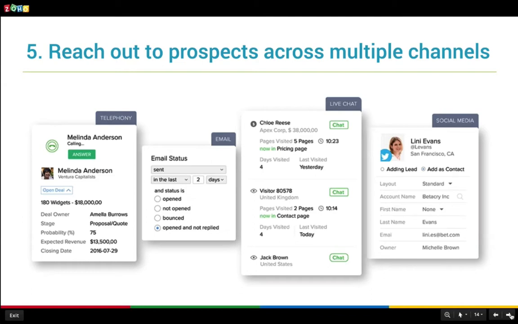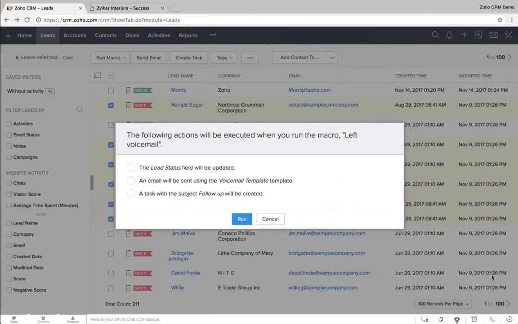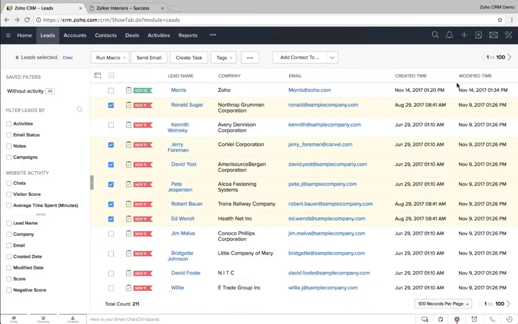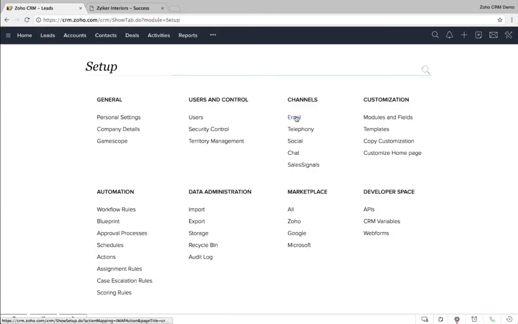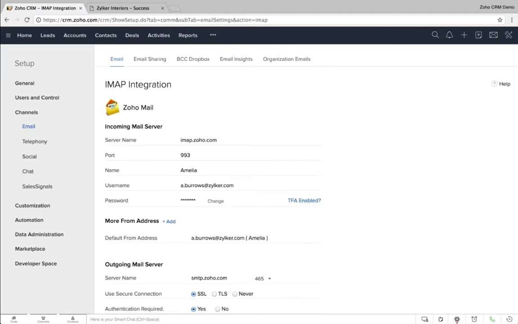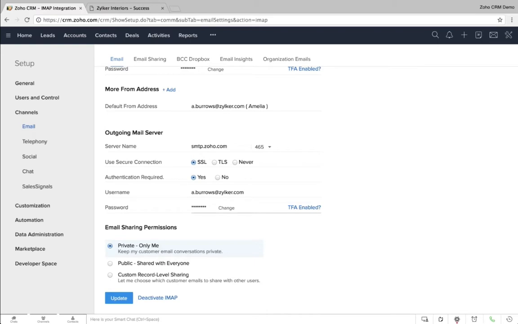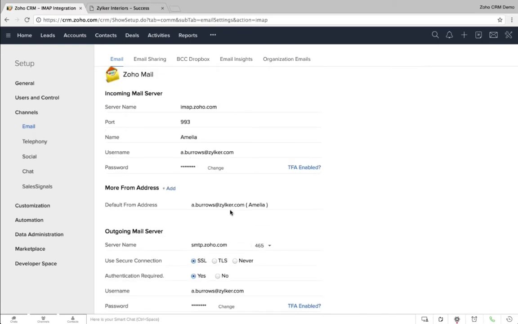So to do this email integration, go to the settings icon at the top right corner and choose setup. Under channels, you have emails. By default, when you are sending email, Zoho CRM tracks only the sent email. But what happens if the recipient responds to that email? Those emails will fall in your mailbox and not inside the CRM application. For that, we are doing this email integration, where we will be adding all the server details.